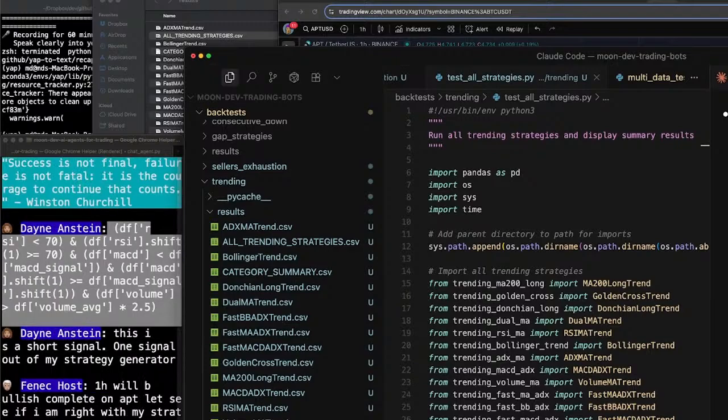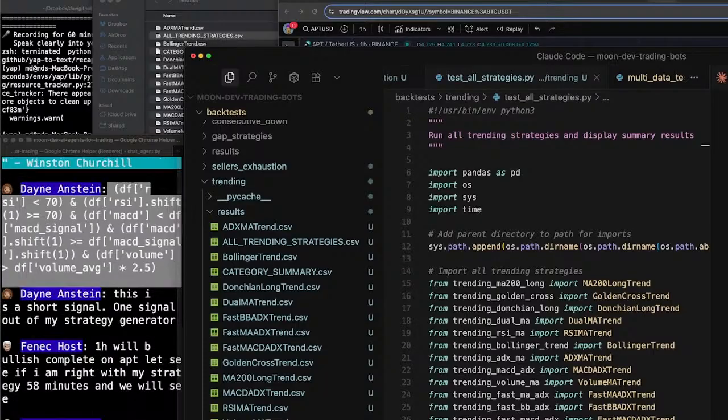Donchian long trend here. Golden cross trend. So 146% return, minus 34 drawdown. Best expectancy at 1.75 per trade. These are just a bunch of moving average things, but ADX, MA trend, 24, 40% win rate. Let's see what she comes up with here.